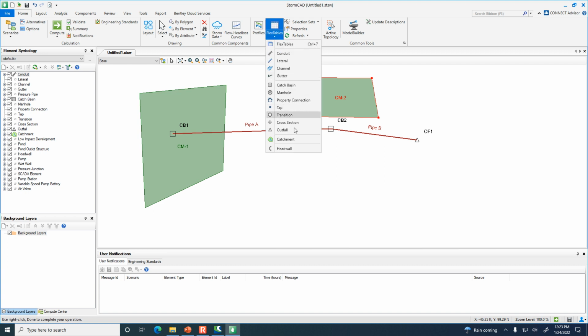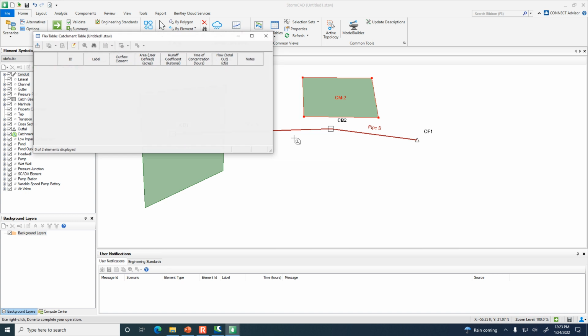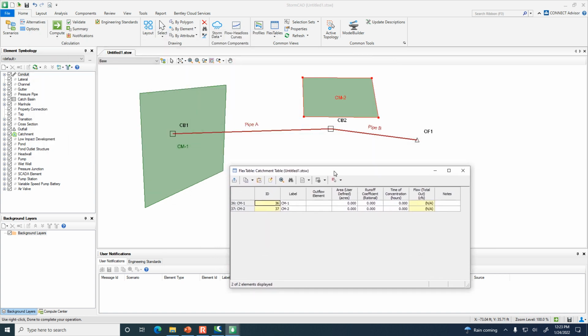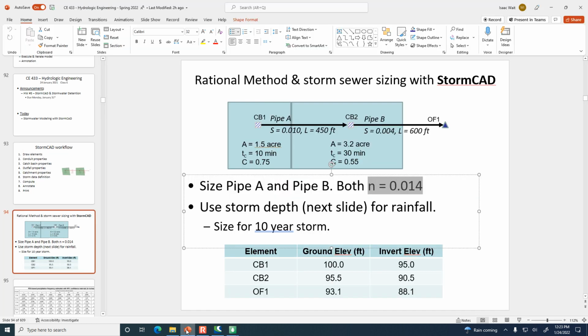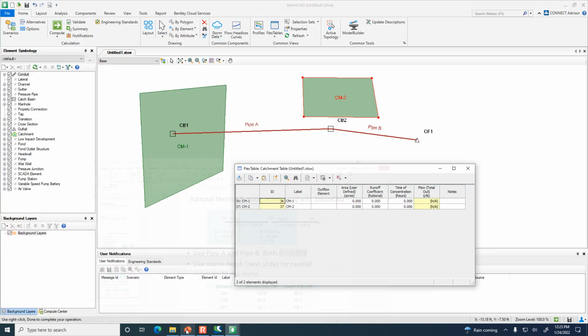tables, open up the Catchment Flex table. And this is where we put in all of the watershed properties. So if we look at what we had in this original drawing, we didn't have a specific name for either of the catchments, so we'll just go with the default. But we know the area in acres, the time of concentration in minutes, and the C value. So let's just translate that over. First, the area in acres. So it says here a user-defined area. So 1.5 acres is for the first area, and it was 3.2 acres for the second.